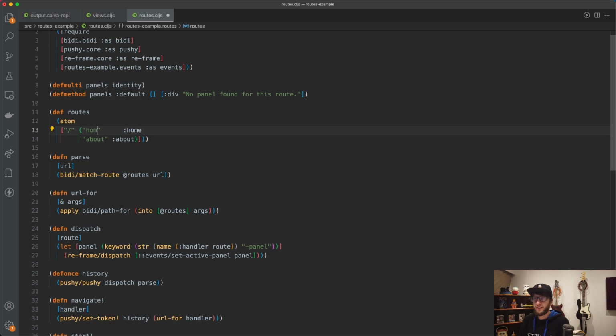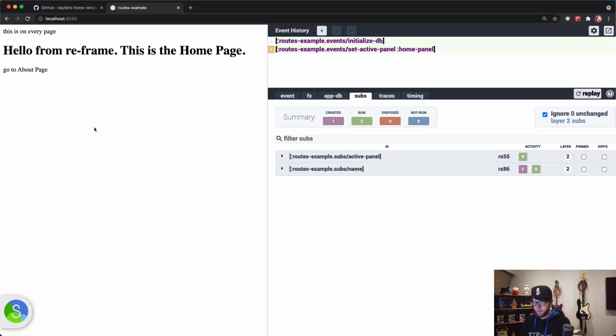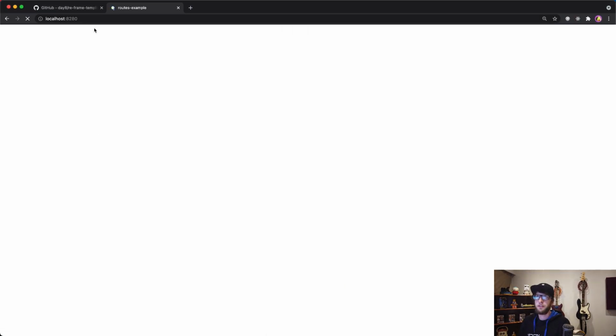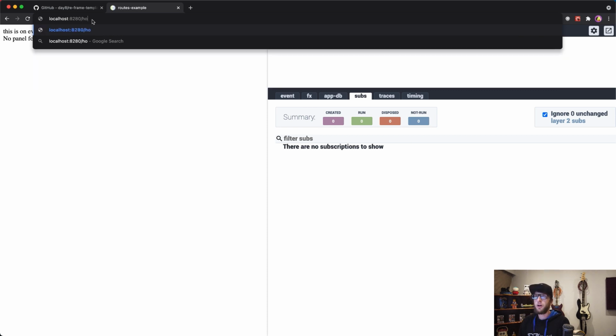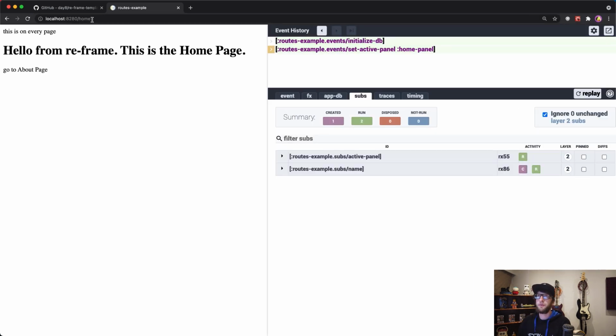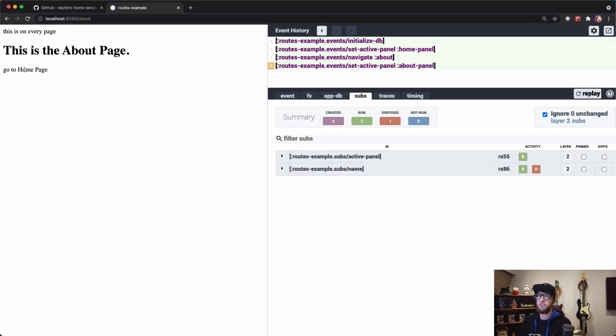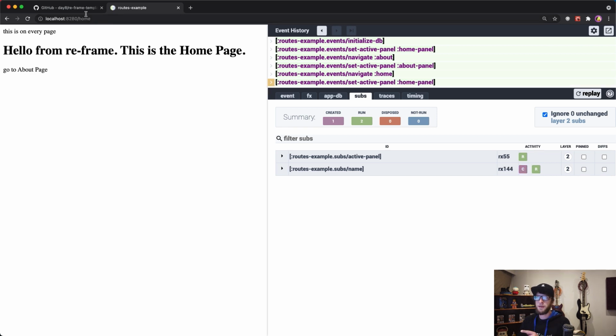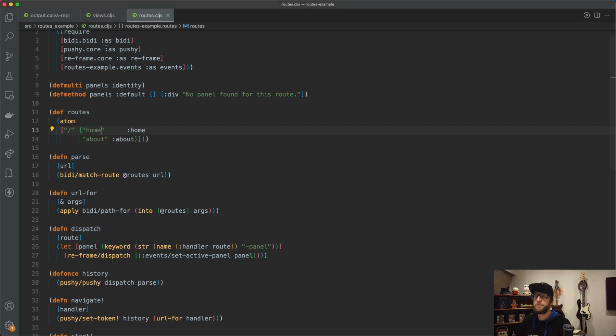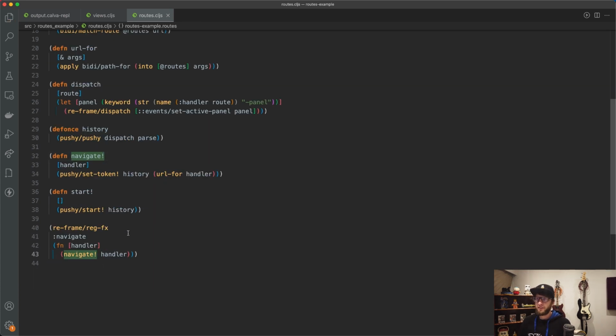So if we put, let's say, home here, then this route now wouldn't work. But if we go to /home, this would work. And go to about page, and go to home page should probably map to home now, which it does. But let's leave that as blank. So what's actually happening is we're using this navigate function, and this navigate function is using pushy to update history. So it's updating our history with the URL for the handler.